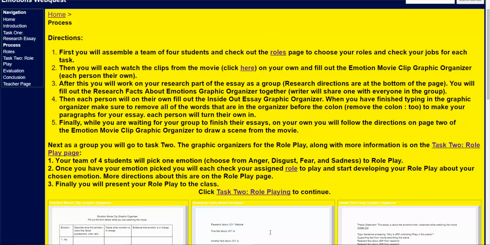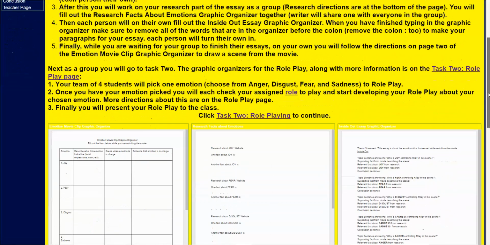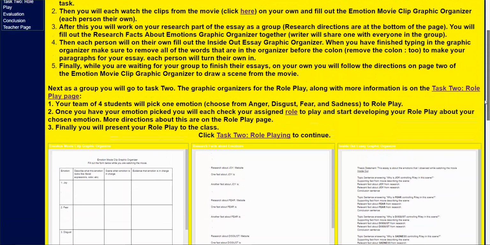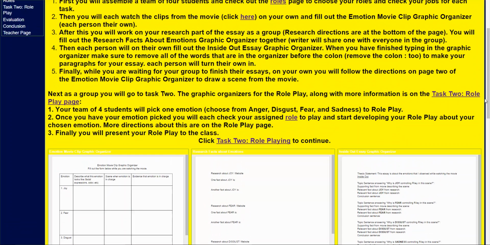All of these graphic organizers are set up so that when you click on them, they go to a Google Doc. After they're done with their research and they've followed their roles and filled out their graphic organizer, they're going to take their information from both graphic organizers and, on their own, assemble it into this graphic organizer. Then they're going to turn in their essay, however the teacher decides, and they're going to be working on their movie scene while they're waiting for the rest of their group to finish. Then when everybody's finished, they're going to go on to their role play.